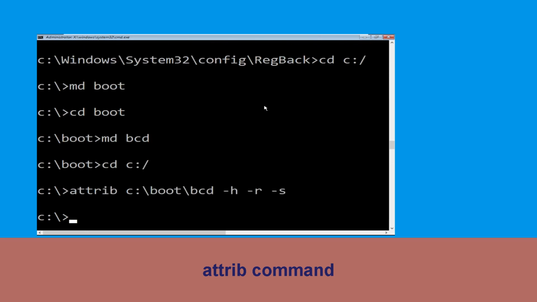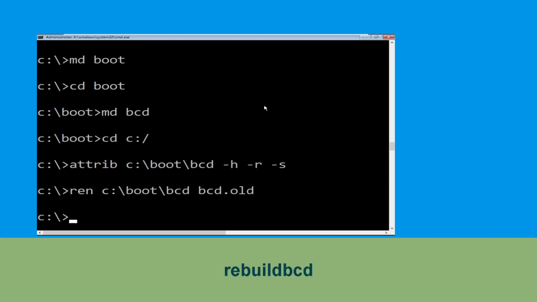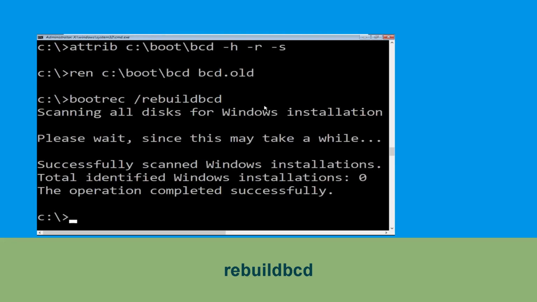/bcd space -h space -r space -s and simply hit enter. Type in ren C:/boot/bcd bcd.old and simply hit enter to execute this command. Type bootrec space /rebuildbcd and hit enter. Type exit and hit enter.